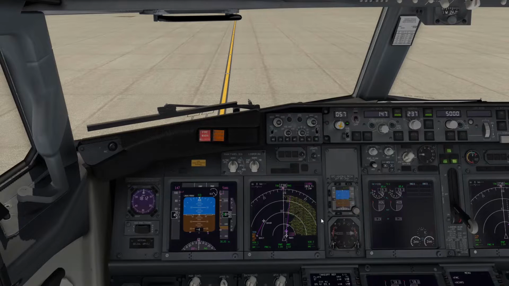So flap indicators right here. I'm going to set flaps to 5 and recall checked. The after start checklist is complete. There, flap indicator shows 5, so should be good.